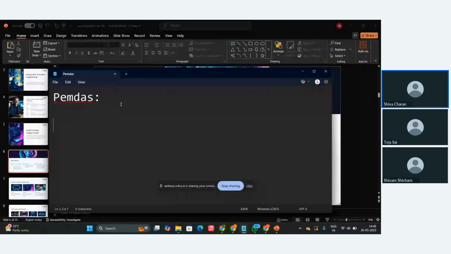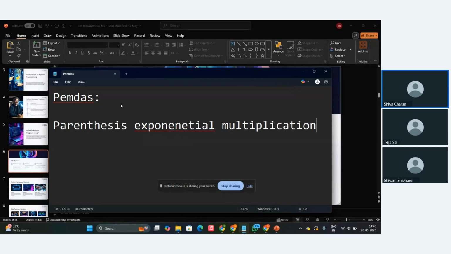PEMDAS is nothing but parenthesis, exponential, multiplication. After multiplication, it is division, addition, subtraction. Okay, so this is the format which will be followed in Python.